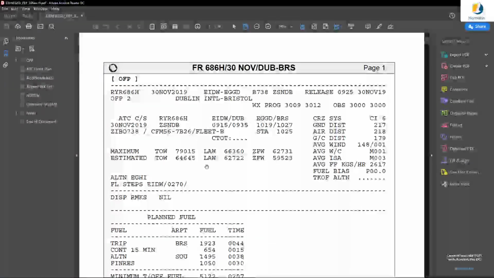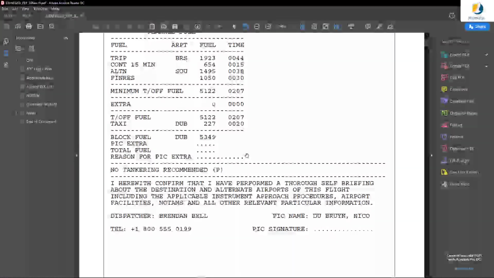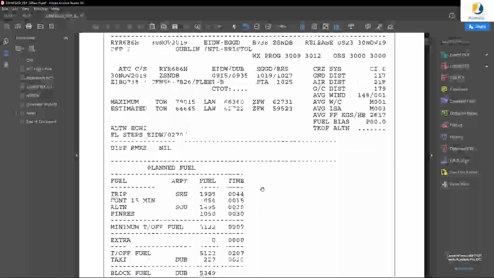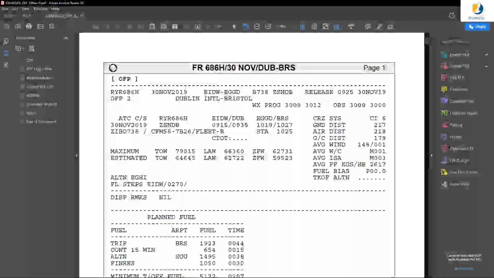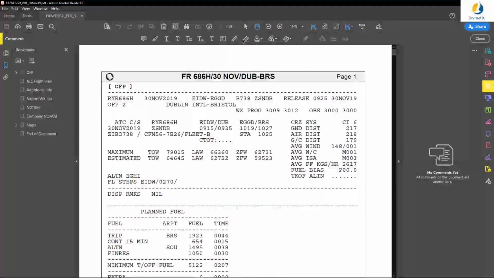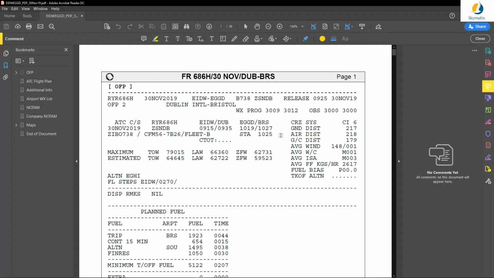Okay, so here we have the OFP. This is how we got it from Simbrief right now. I'm going to quickly highlight a couple of the important things here. Let's quickly comment, let's quickly look at some of these things. Let's take yellow, good color.